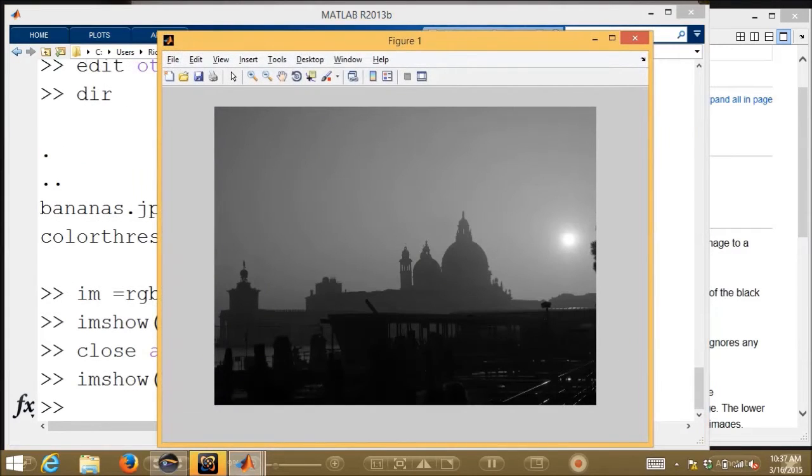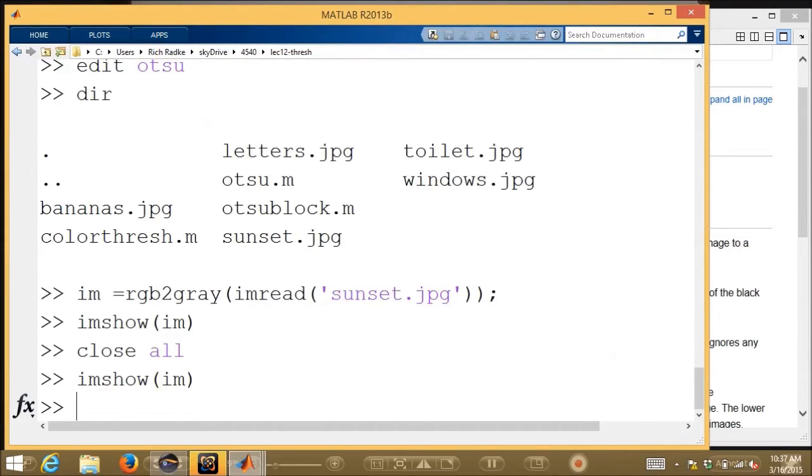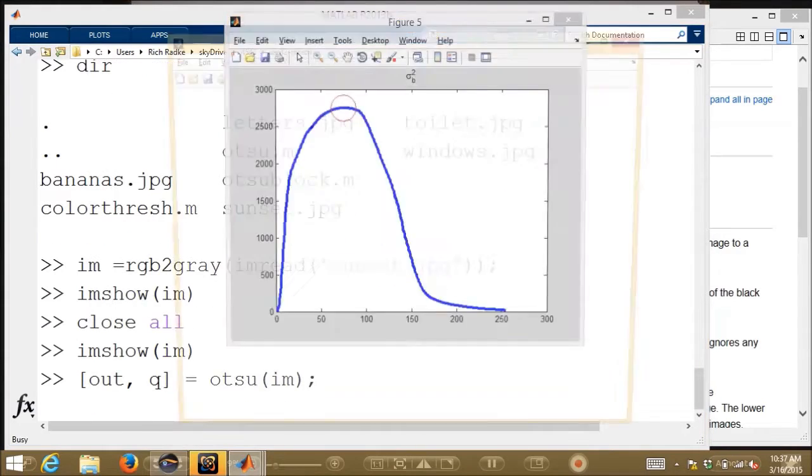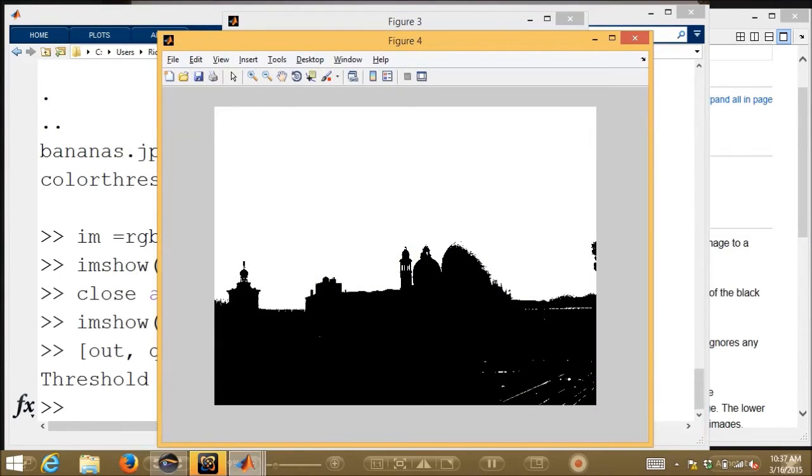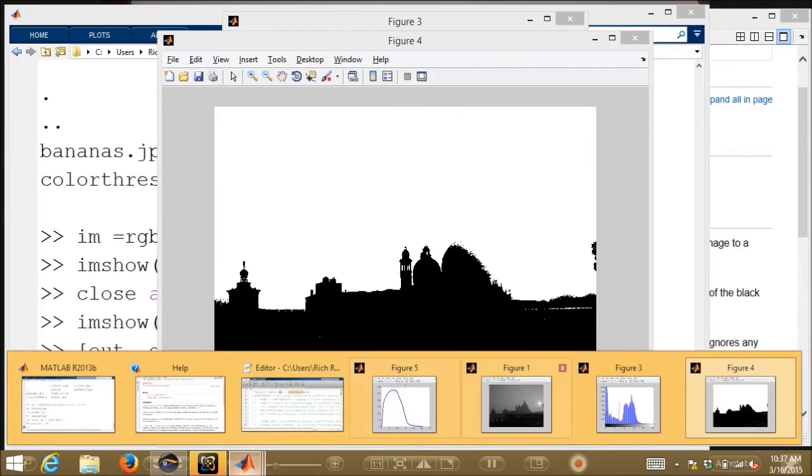So here's an example where what I'd like to do is segment out this nice sharp silhouette of this background, right? And again, hopefully this is not going to be too hard a problem to find a good threshold for. And if I did this correctly, I'm just going to apply my Otsu command, which is basically just a wrapper around the graythresh command. Okay, so here I generate a bunch of pictures, right? This one here is the original.